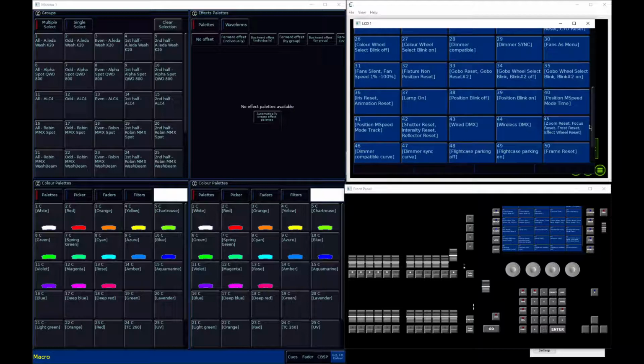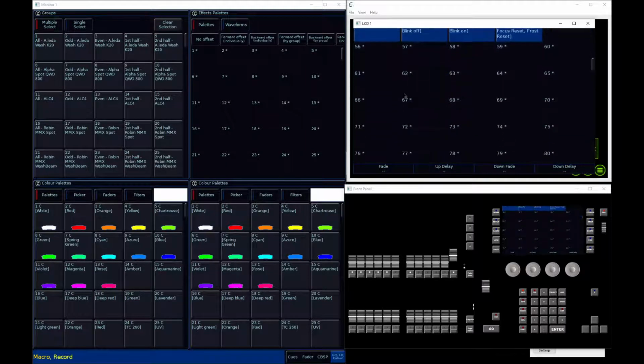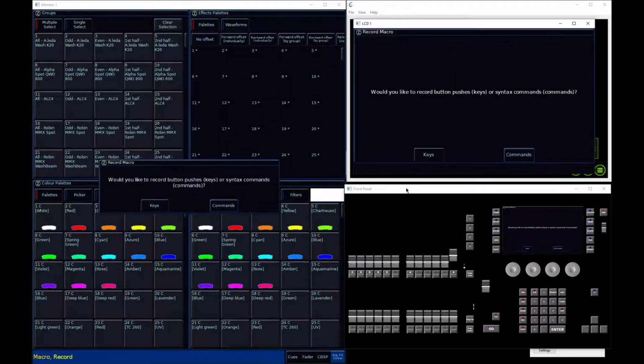As well as that, though, I can record some macros. So what I want to do is record a macro that selects a particular group of lights, and I can then trigger that macro from my playbacks. So I'm going to keep things simple. I'm going to record a macro, sorry, that selects group 1. Simple as that. So I'm going to tap record, and I'm going to tap an empty macro. I'm going to say macro 61.